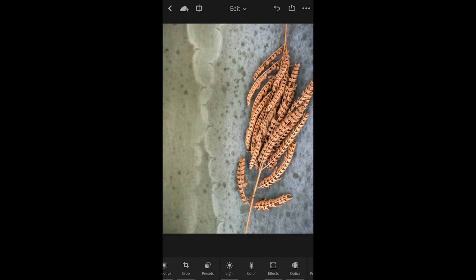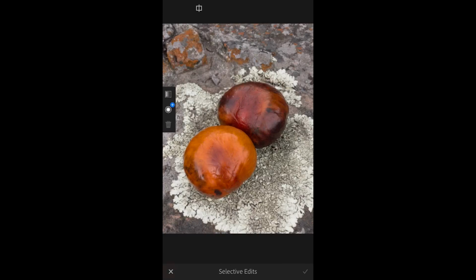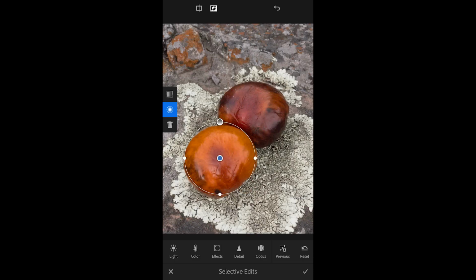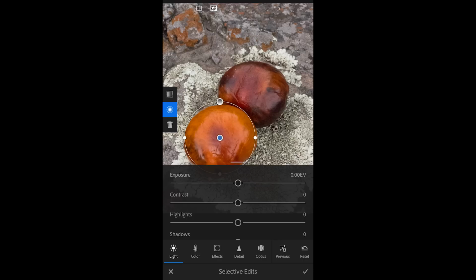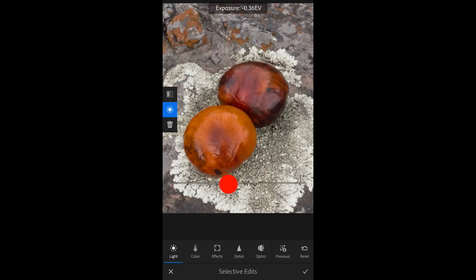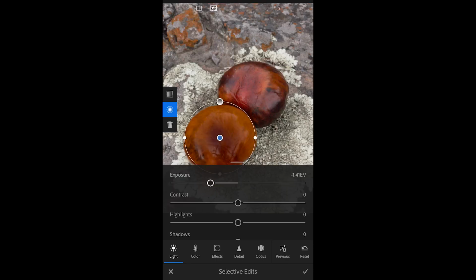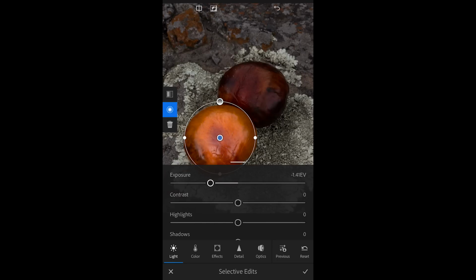Now in this next image, I want to add an off-center vignette, so I'll tap on the selective edits again, but this time I'll choose the radial filter, and I'll tap and drag out over this first seed pod here. Then I'll make some changes. I want to darken down the background, but if I tap on the light edit stack and change the exposure, making it darker, I'm getting the opposite effect. What's inside the radial filter is changing, not the outside. So across the top, there's an icon to flip the effect. So now what's outside of the radial filter is darkened down.